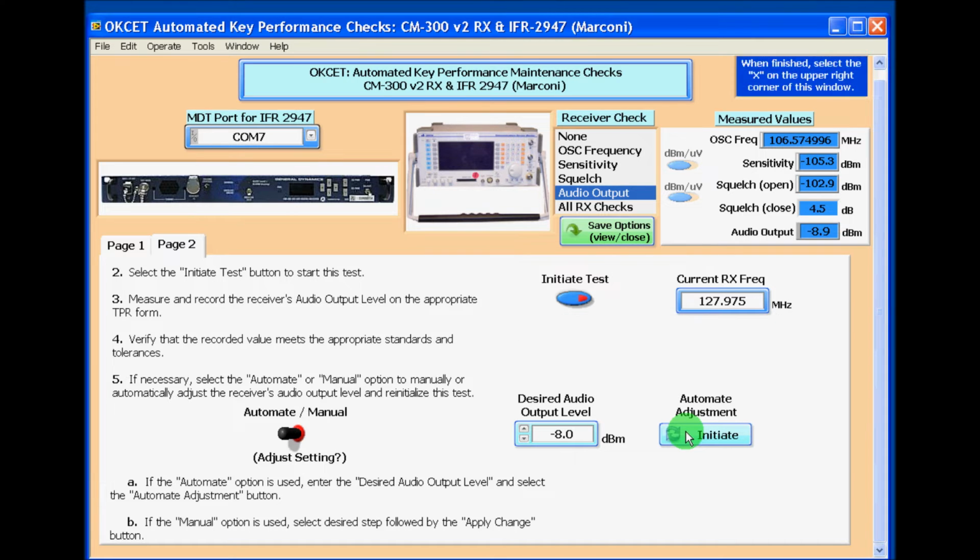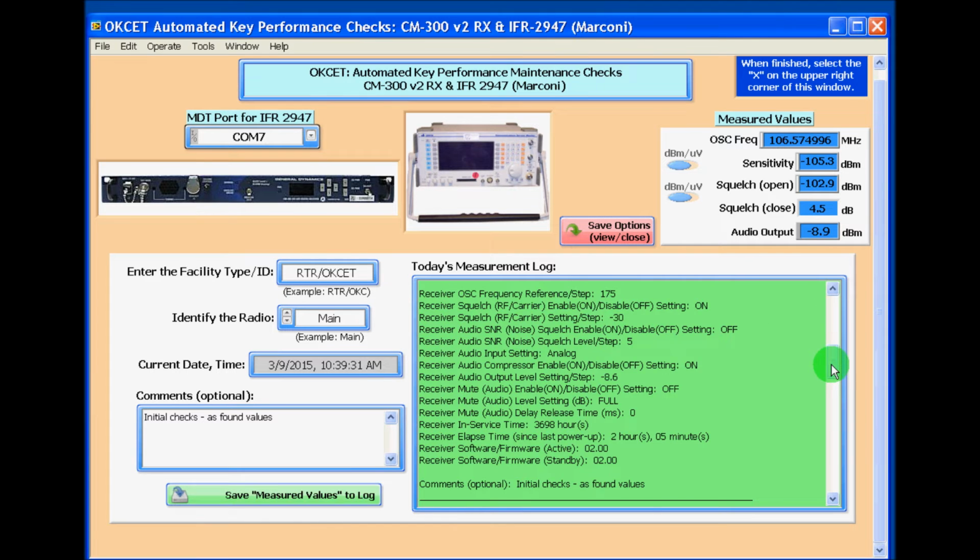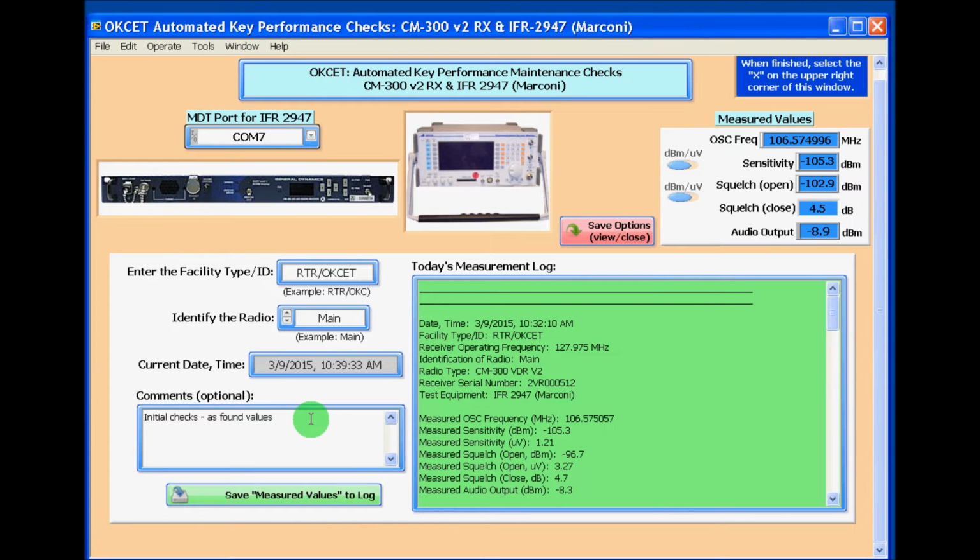And again, these are digital radios. You're not always going to get exactly what you desired, but you're usually going to get within 1 dB of your desired level, which is within your standards and tolerances. Now all that's left is to record your new audio levels based on the changes on the TPR form and verify that it meets the appropriate standards and tolerances.